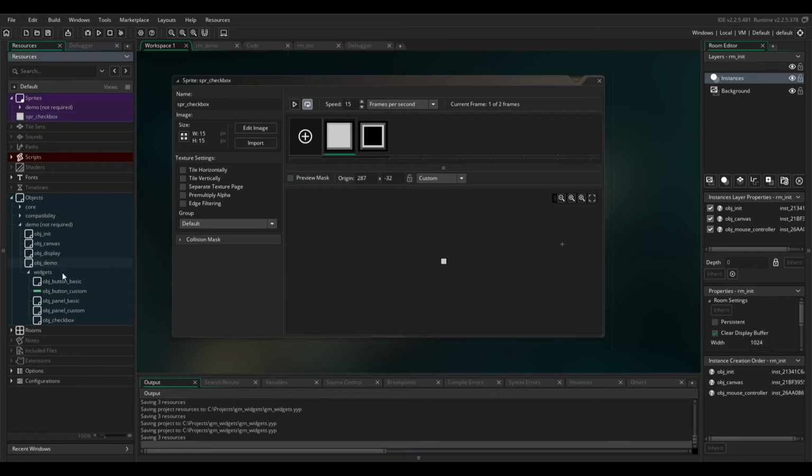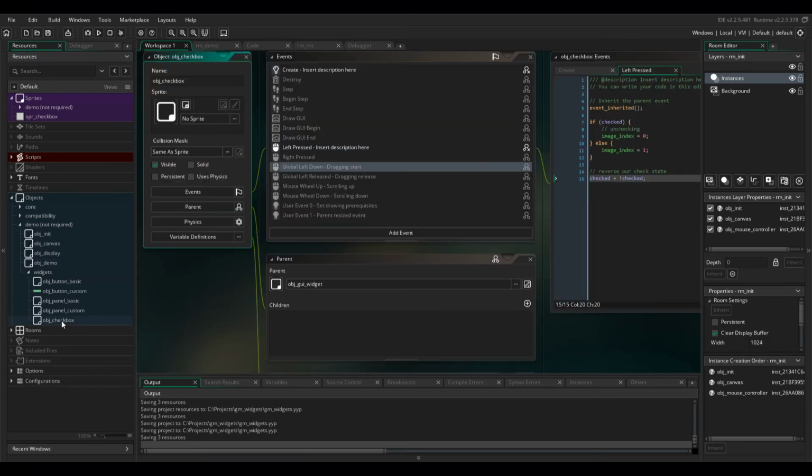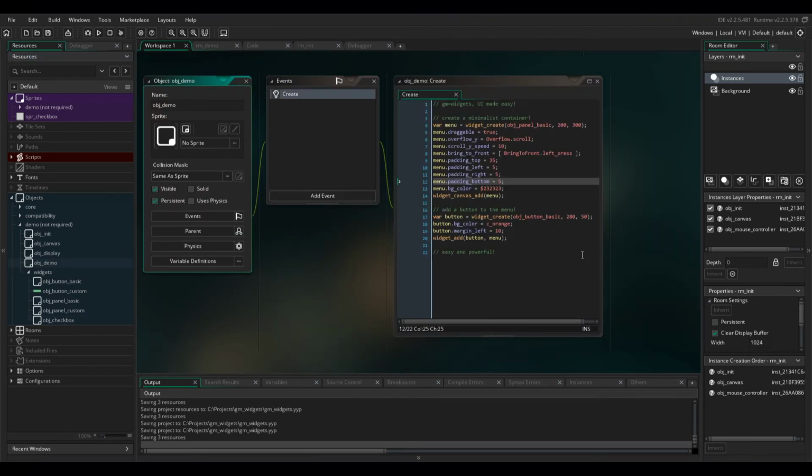And so, okay, we've created the checkbox. We have our object here. Now let's go ahead and add this custom widget to our panel that we have here. So let's go and create it. So var checkbox, we call widget create, and we pass in obj checkbox.